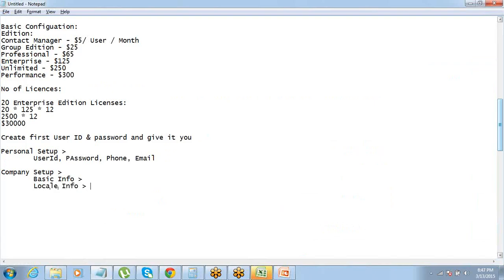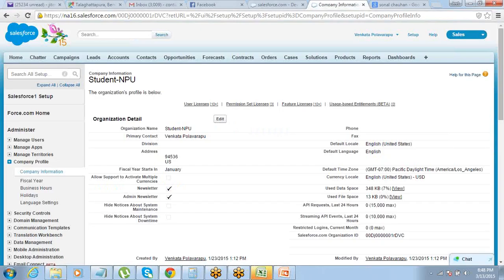Local info of the company can be edited, which includes things like the default language of the company. As I told you, we have a language option for the personal setup. You can set the language for the entire company also. The default language of the company. Time zone of the company, the default time zone in which your company operates, and the currency. What currency your company deals in, US dollars, Australian dollars, Indian rupees, whatever.